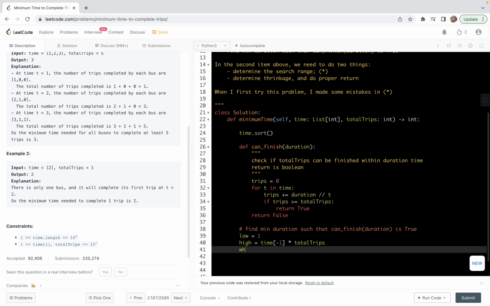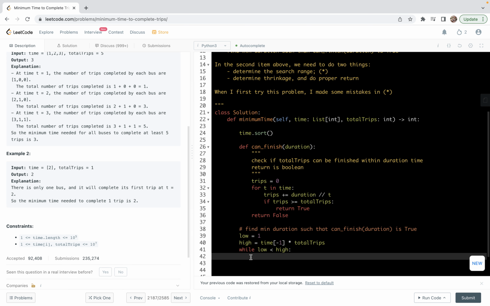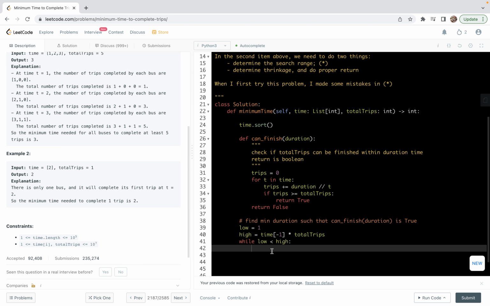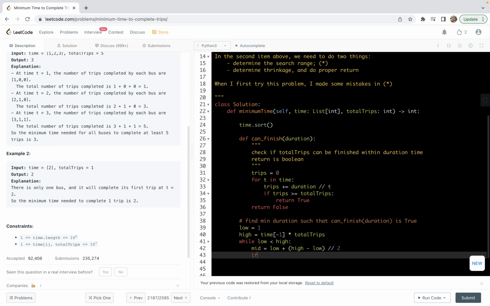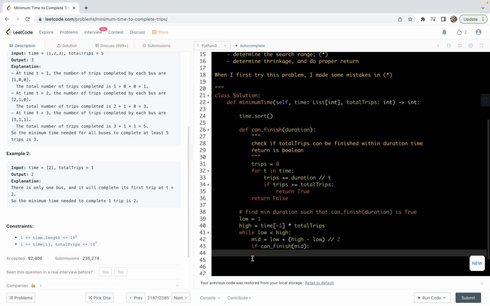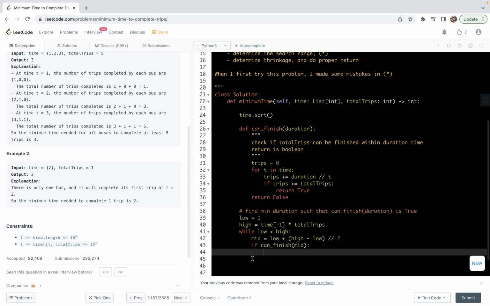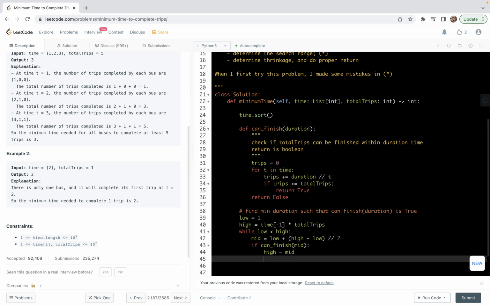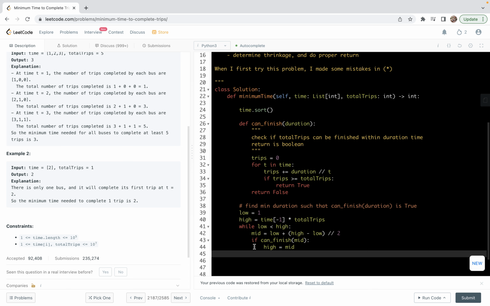All right. So next will be the standard shrinkage. If low is less than high, here I'm writing strictly less, then I'm going to do the shrinkage. So mid is low plus high minus low over 2. Then I'm going to check canFinish mid. If this is true, it means that we can find some possible duration which is no larger than mid. So we can set high to be mid. This shrinks half of the range.